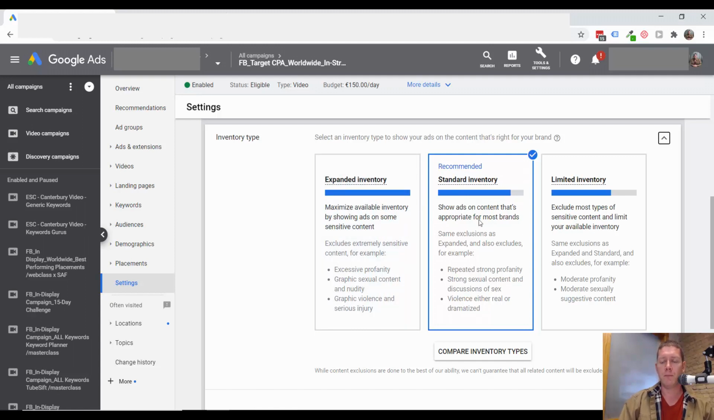Obviously, this is more restrictive. If you want to open up the campaign some more and try to scale some more and get some more traffic, personally, I don't have a problem with expanded inventory. I don't believe people actually judge an advertiser based on where their ads are showing. The only thing really is the mindset someone might be in. You know, if they're watching videos about violence, maybe they're not in the right frame of mind to consume a webinar that's actually teaching them something valuable. So that would be the main consideration in choosing the inventory type.